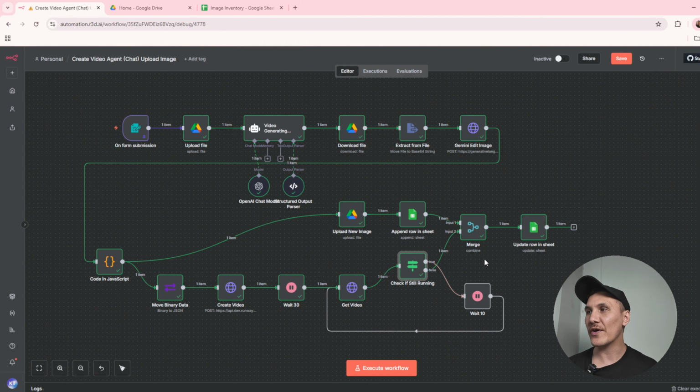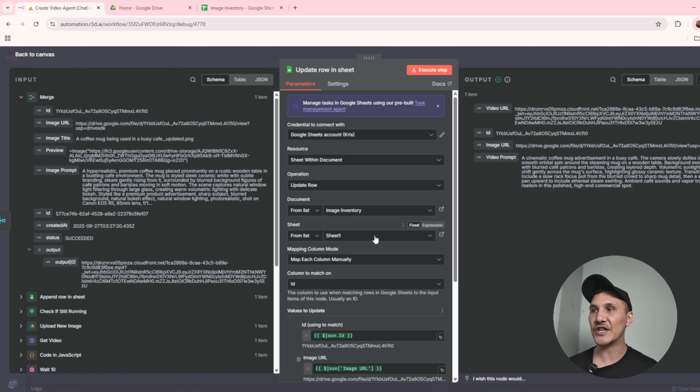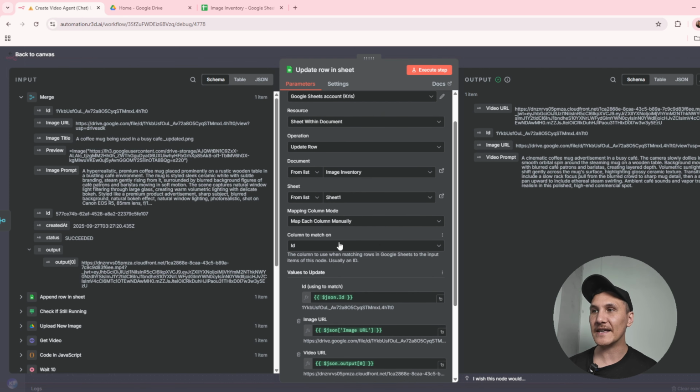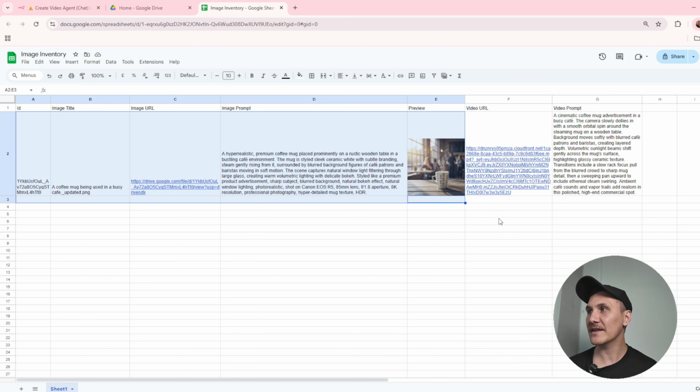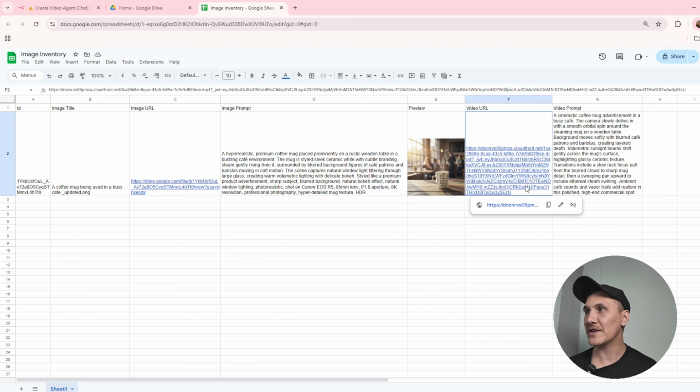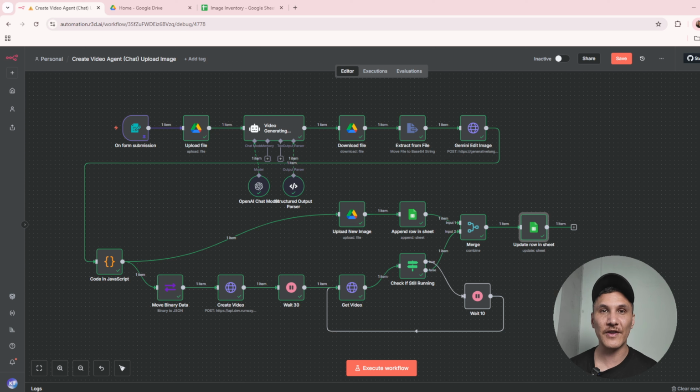And then finally, I'm going to go ahead and update the rows. Again, I'm looking at the image inventory, sheet 1, I'm matching it on ID, and I'm going to update the following fields: image URL, video URL, and video prompt. So if we go back to our Google Sheet, you'll see image prompt, video URL, as well as video prompt. This allows us to click on the video URL to view our product ad. That's how simple it is to automate your product videography.